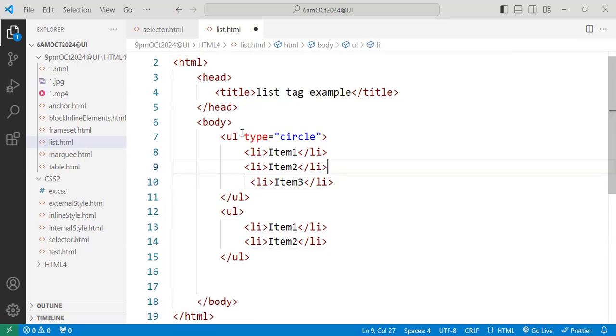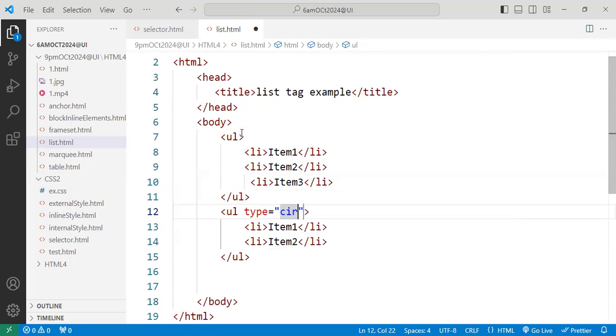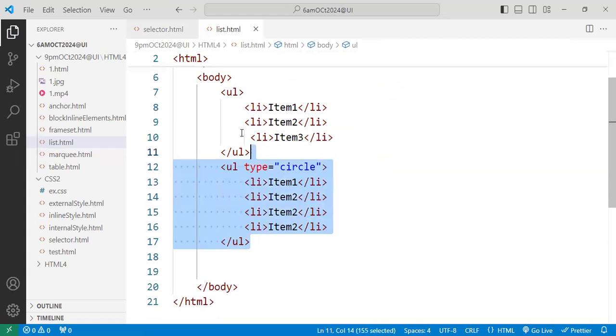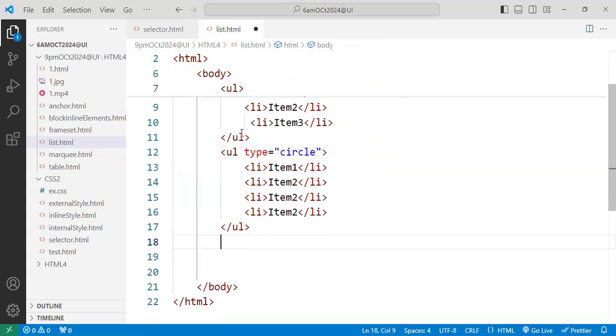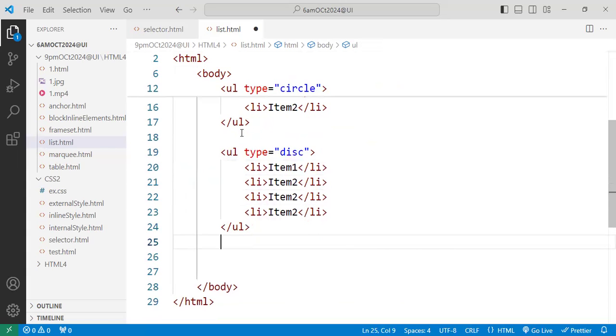By default, it won't show you any type. By default, we need not write it. By default, its type will be disk. So if you write circle here, all list elements will show with a circle. In the same UL tag, I can write disk here. So by that it will show with a disk.